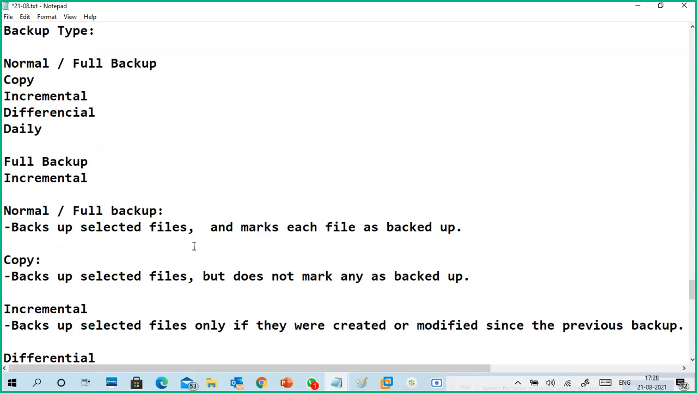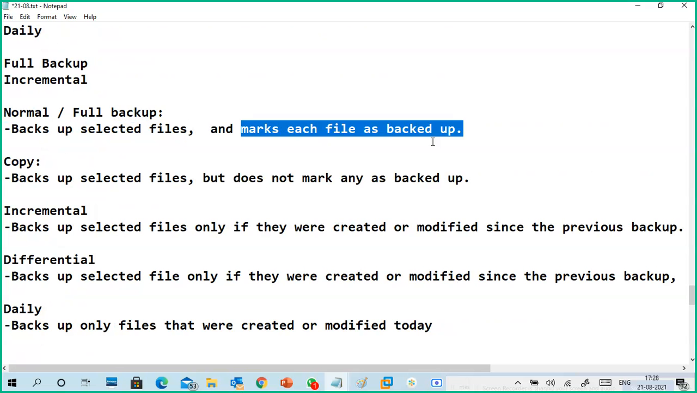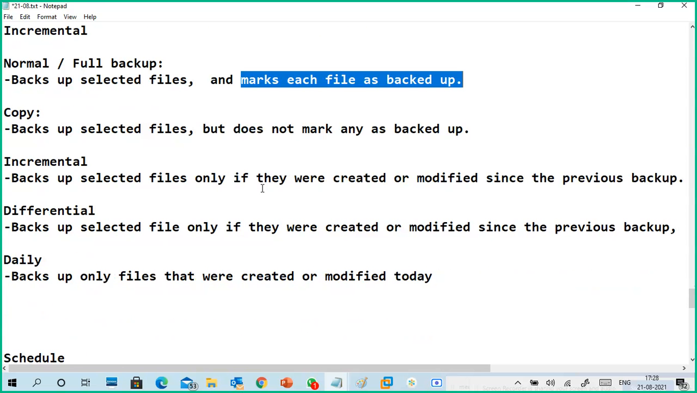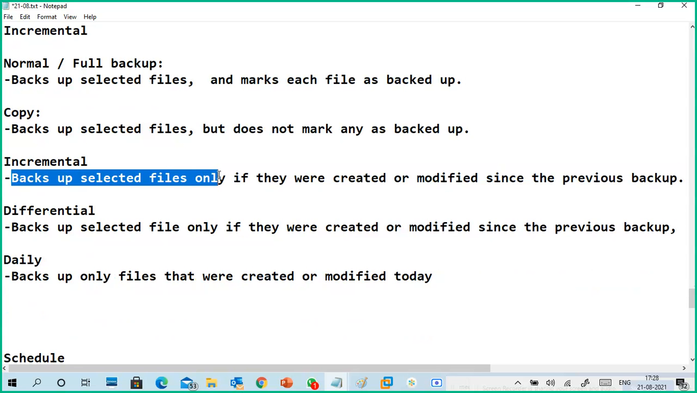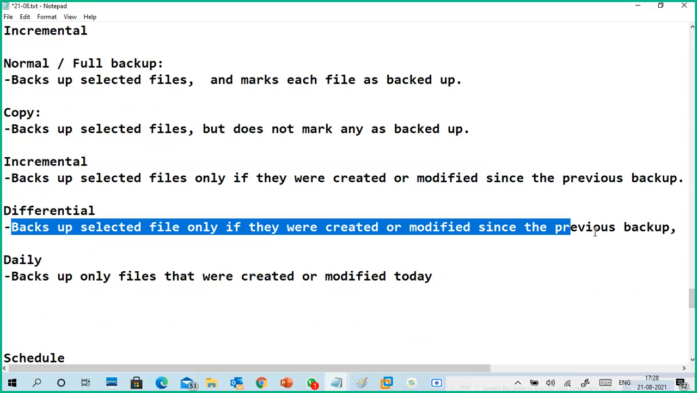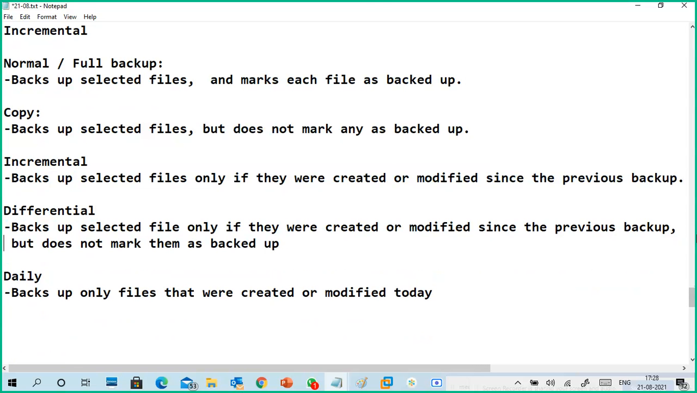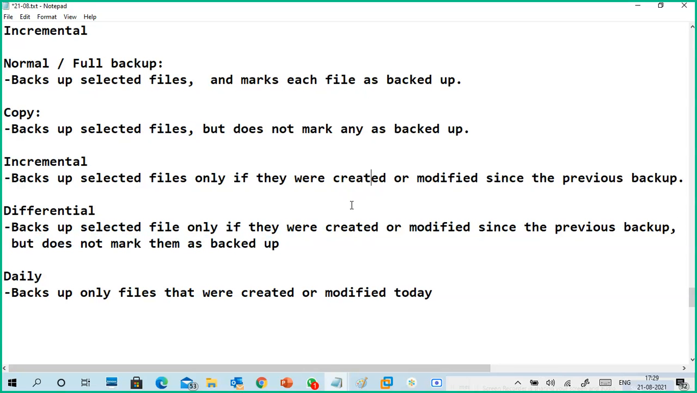So these are the backup types: normal backup or full backup. Backup selected files and mark files as backed up. Backup selected files but does not mark them as backed up, that is called a copy backup. Incremental backup backs up selected files only if they are created or modified since the previous backup. And differential backup is also the same as incremental backup, but the thing is it does not mark them as backed up. Incremental will mark the data as backed up.